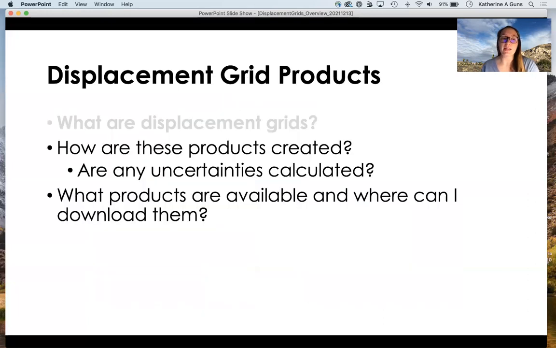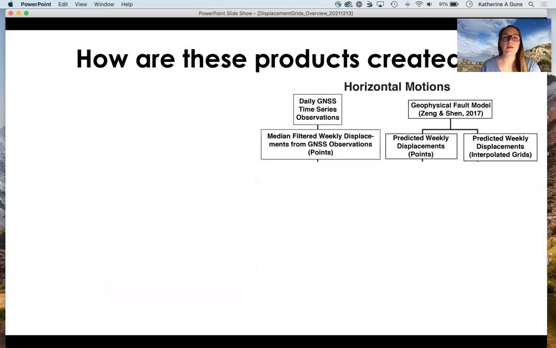So now that you've seen what these look like, we can talk about how these products are actually created. First, we're going to talk only about the horizontal motions. We'll get to verticals in a second. For our horizontal motion displacement grids, we first start with our daily GNSS time series observations. And then we median filter those on a weekly 7-day basis to create our weekly displacements from GNSS observations as a point file. Then on the other side, we take our geophysical fault model, and this comes from the Zhang and Shen paper in 2017. And we calculated predicted weekly displacements as points and as an interpolated grid.